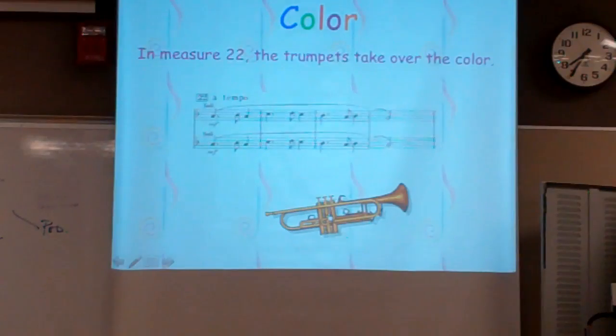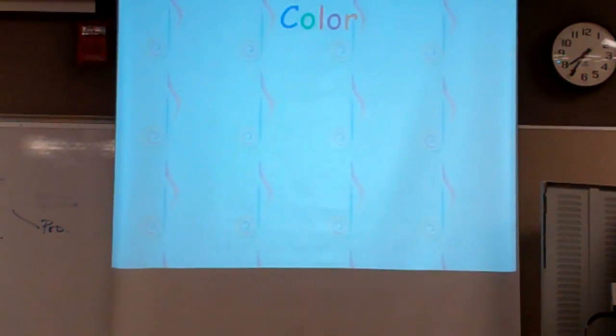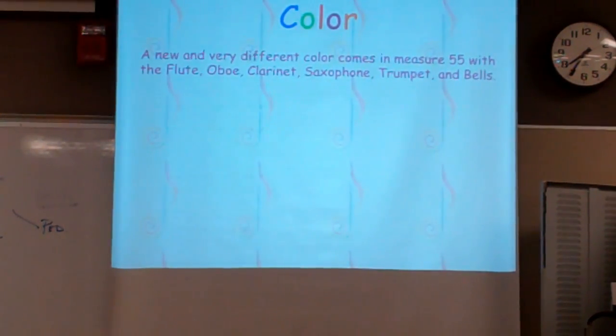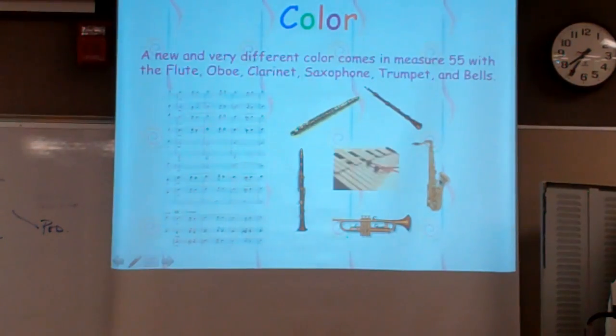I used to bring in a physics teacher once a year and talk about acoustical properties. Fascinating. The kids, they light up. Okay, so you can take that as far as you want. What else we have? Okay, new and very different color comes in measure 55 with the flutes, oboe, clarinet, saxophone, trumpet, and bells.